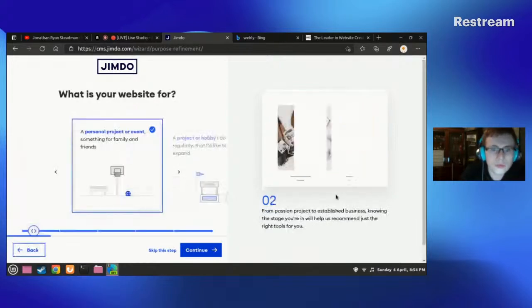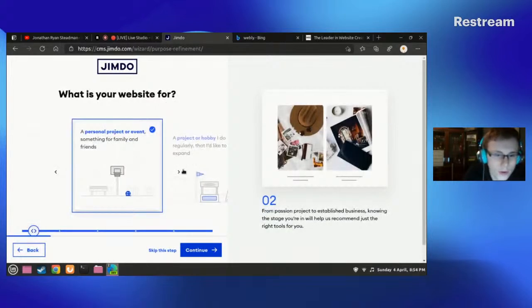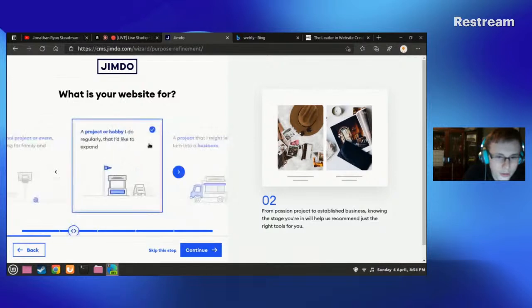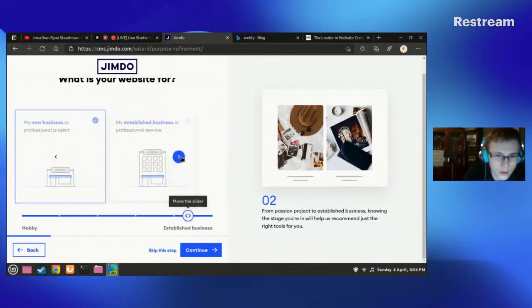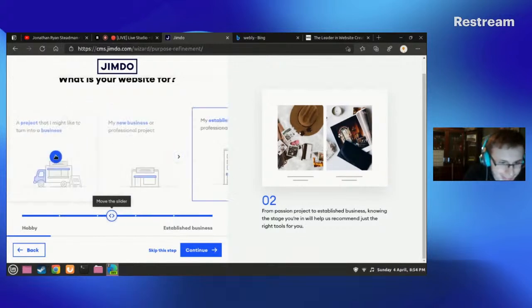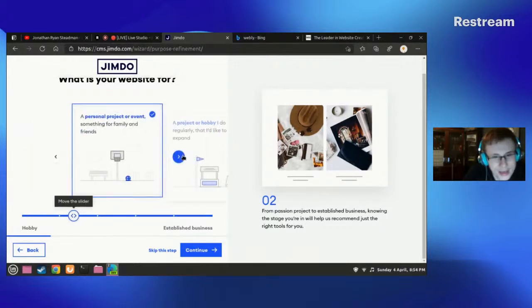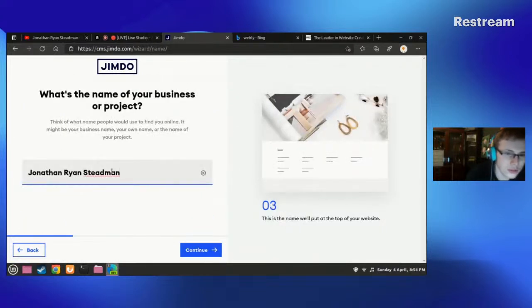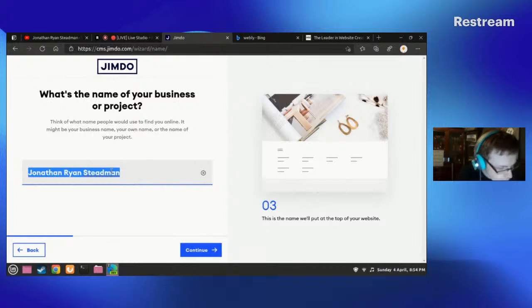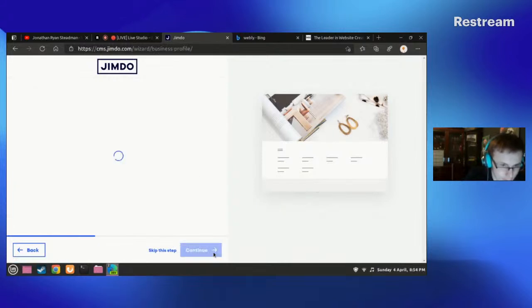Continue. Okay, what is the website for? A project or hobby? Just click onto that, or we can choose whatever we want, just something random. So what I'm going to choose is a project or hobby. Choose that one if you want. What do you want to name the project? I have no idea, so just call it whatever we want to call it.